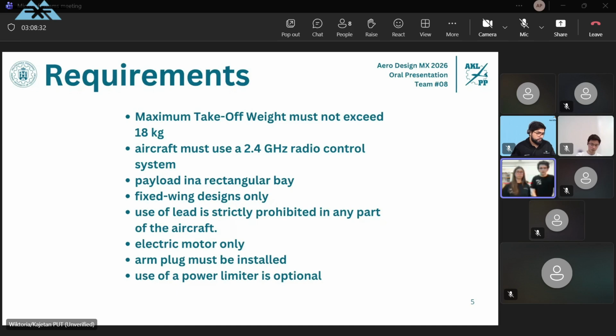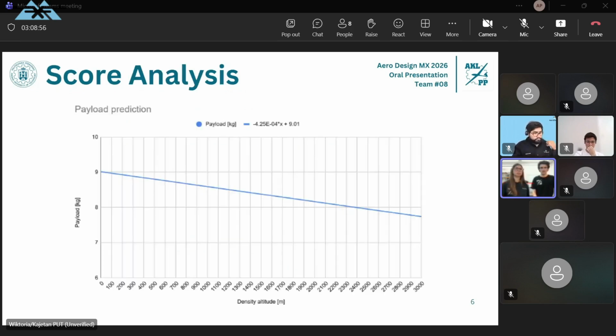It matters how much we lift in ratio to the empty mass of the aircraft. There are other requirements here: a 2.4 gigahertz radio control system that we have, a rectangular bay, and we also comply with this rule. Fixed wing, that's for sure. Electric motor arm plugs, that's normal, and a power limiter, which we won't use this year. Here we've got the payload.